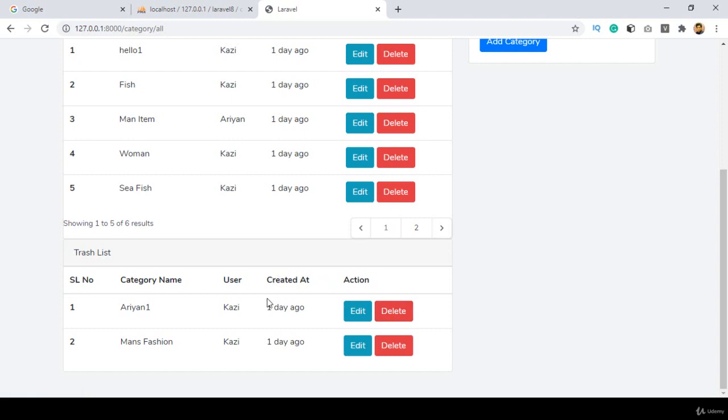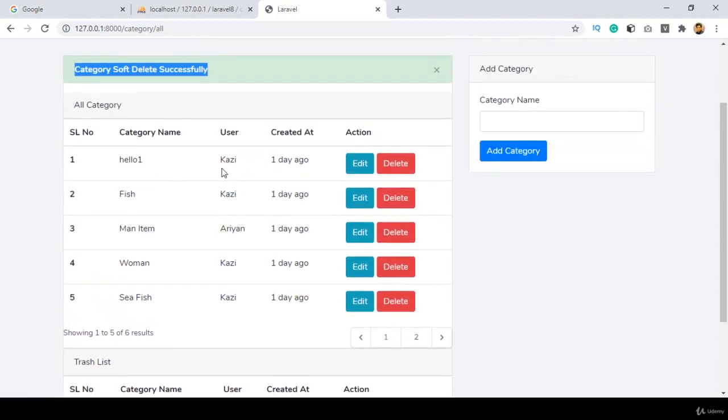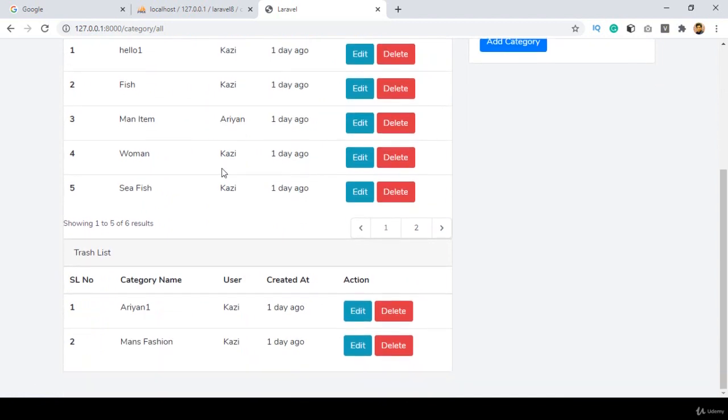So better, I want to add another restore button. That means when you click restore, it will be returned again to our main category page. Perfect, right? That will be very interactive for you. So how can we do that work? How can we restore this category, and after that how can we delete this category permanently?